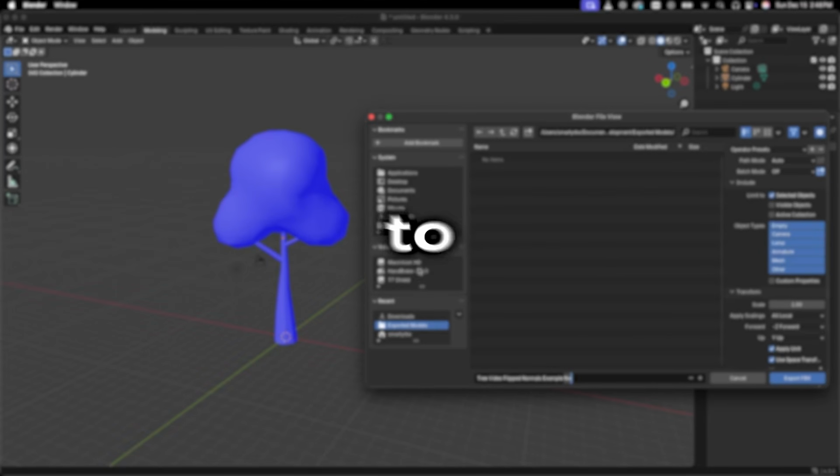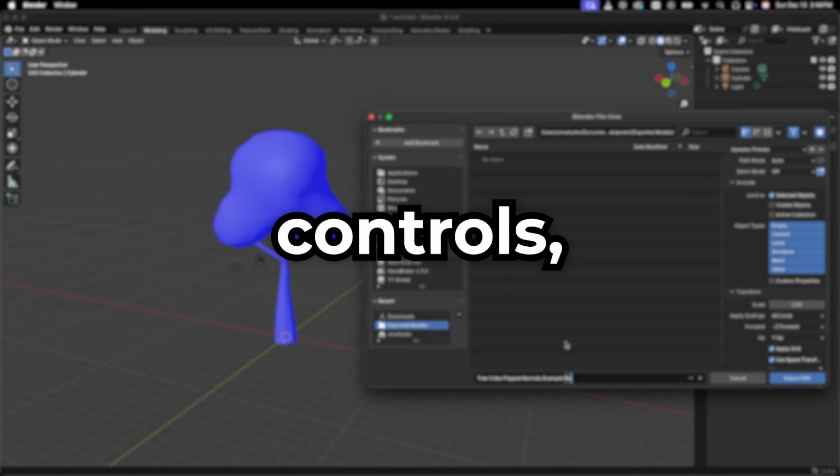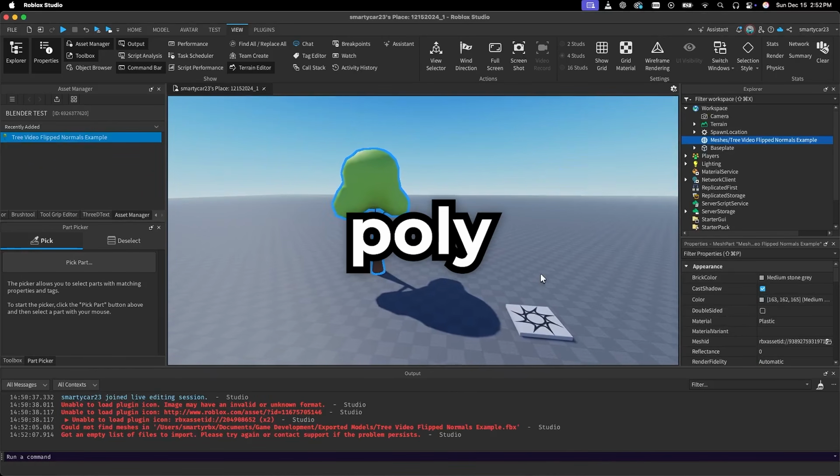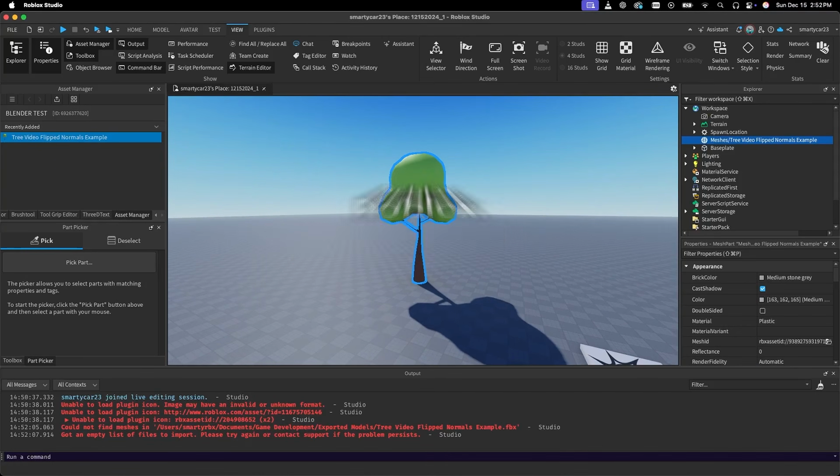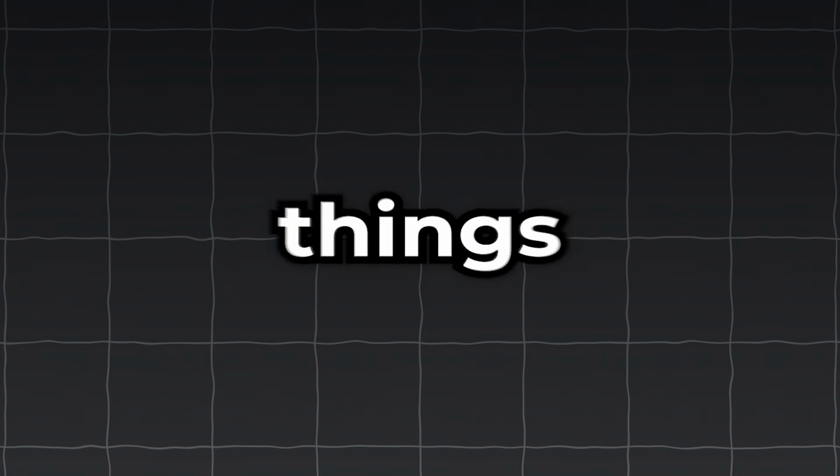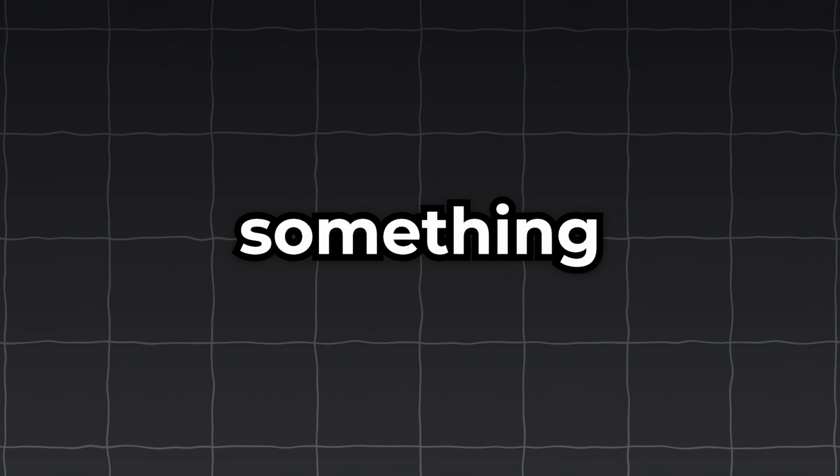So here's the plan. First, I'm gonna walk you through downloading and setting up Blender. Then we're gonna break down the interface so that it feels like second nature. You're gonna learn the essential controls, how to create a simple low poly tree asset and export it to Roblox. And don't worry, I'm gonna keep things straightforward. So if you're serious about leveling up your Roblox game development skills, this is your sign to go all in. Let's build something amazing together.